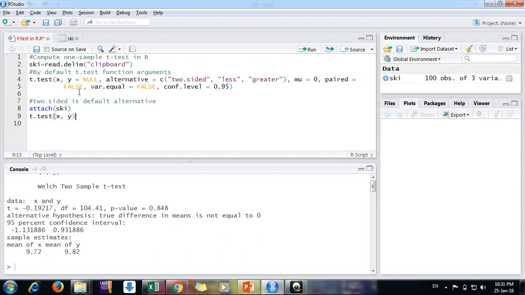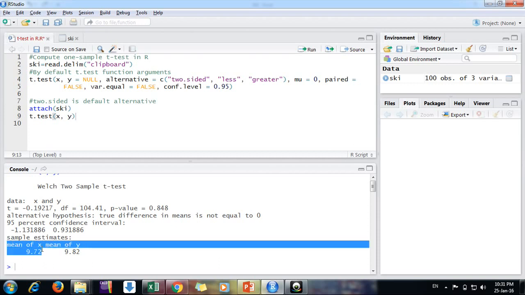So the default arguments are: we are doing a two-sided t-test, two-tailed t-test, with the assumption that the difference in mean is equal to 0, and it is not a pair t-test. Variance is not equal in the samples, and confidence level is 0.95. These are the default arguments, so we don't need to use them. We are simply giving two vectors that are numerical, and the values we are getting: the mean of variable x is 9.72 and the mean of y is 9.82.